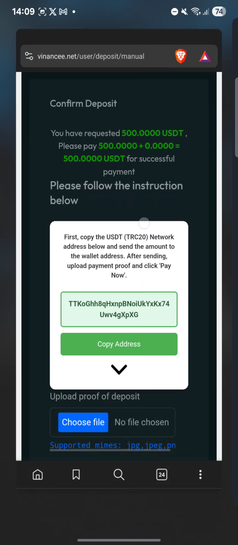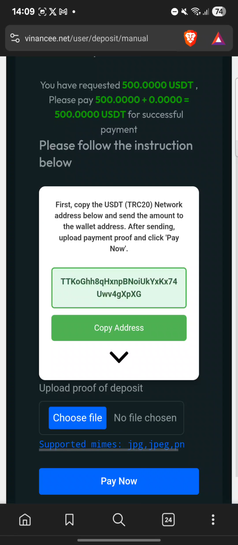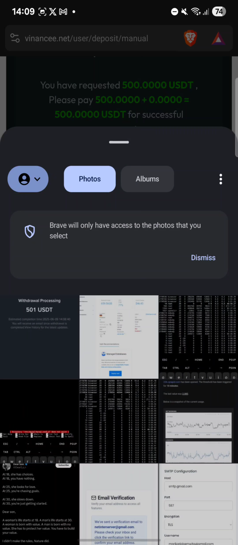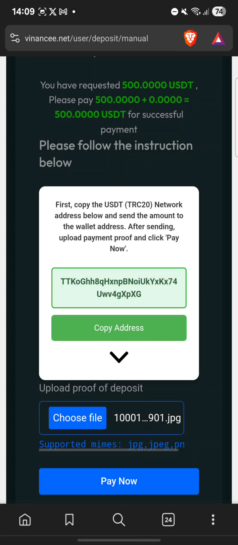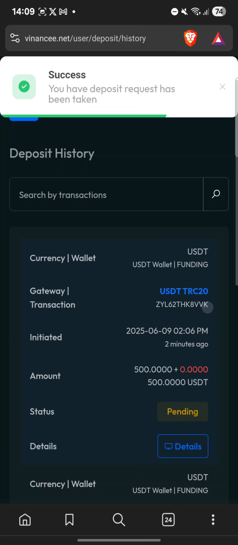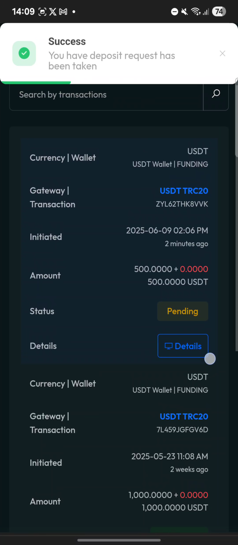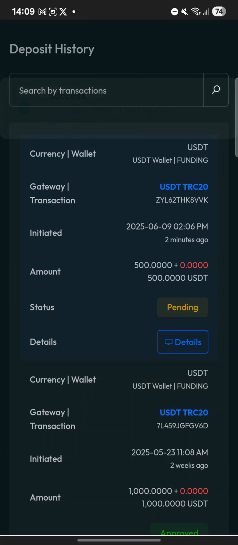Now you need to go back to your Vinancee.net and then click on choose file, and then put the file, the screenshot that we took here. See, the screenshot is here, and then click pay now. All right, now your deposit is submitted, it's pending. You see the deposit is pending.